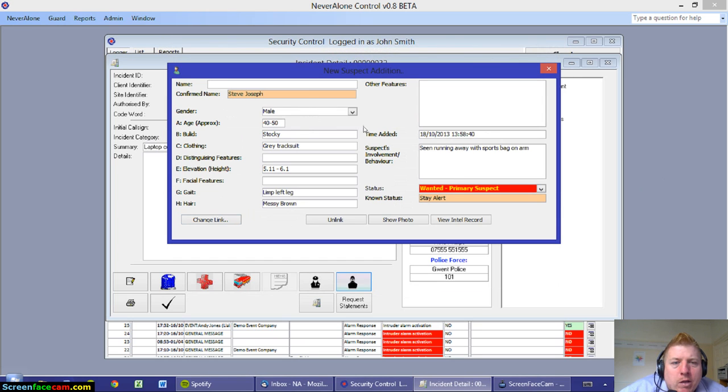And I'm going to confirm the selection there. So you'll see now 2 extra fields have popped up. I can see a known status, which is like a master status for Steve, is just to stay alert. And it's popped his name up as well. So I can copy his name into the system here. I don't have to do that, but it just makes it easier.